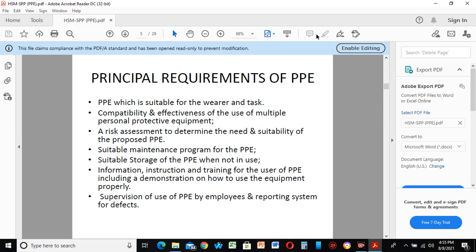This might include basic things like cleaning that PPE, disinfecting it, and storing it properly in proper cases and things like that, going up to other complicated tasks. So the safety officer should come up with a suitable maintenance program for PPE, and you should store the PPE in suitable storage.